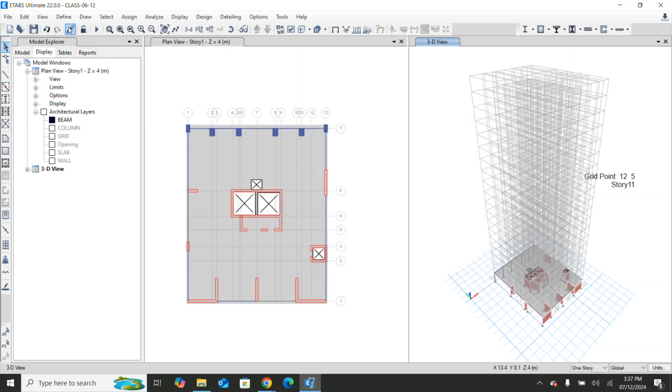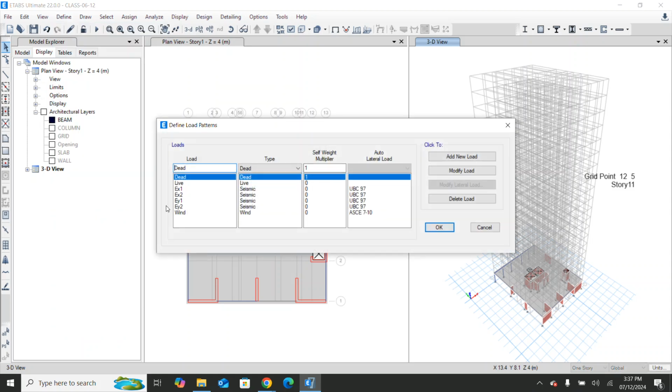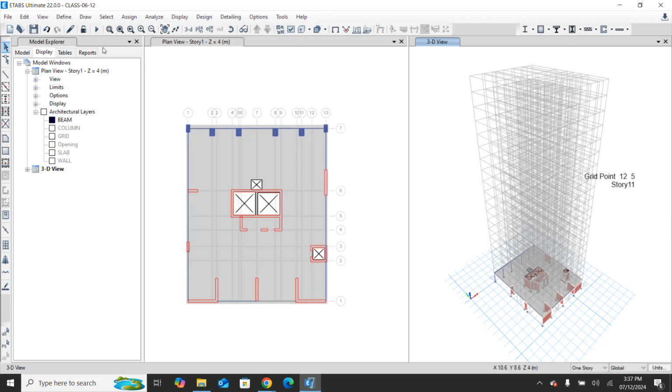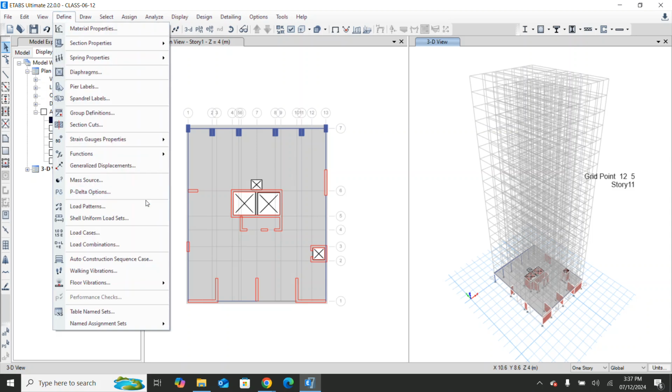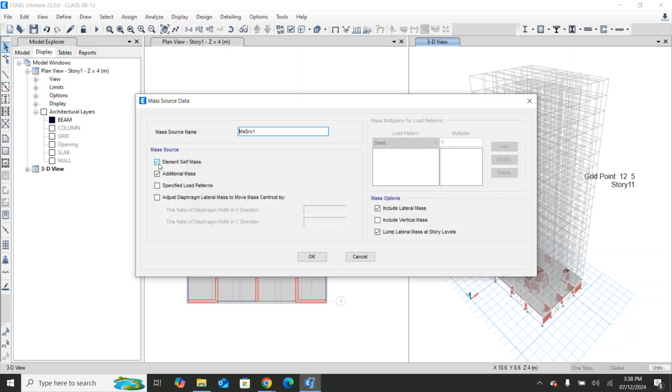Cancel. We have to go to Define, and select from here Load Patterns, here SD. That is the super dead load. Add new pattern. Then we have to go to Define, Mass Source, and I'm selecting Modify and selecting these two. We turned off the specified, and we have given the dead load and the super dead load.